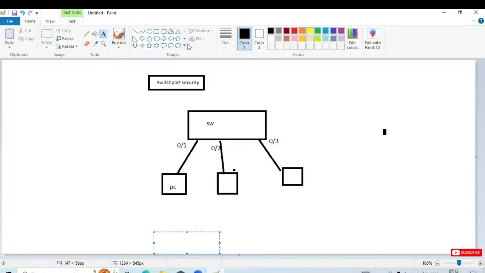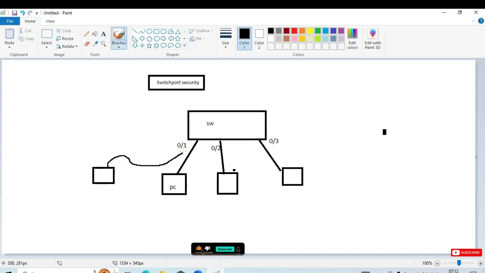In port number one, suppose I connected one more laptop. This is my laptop. I just removed this cable and connected the mic cable. Or this is my laptop, and someone has come and removed these cables and connected their laptops.